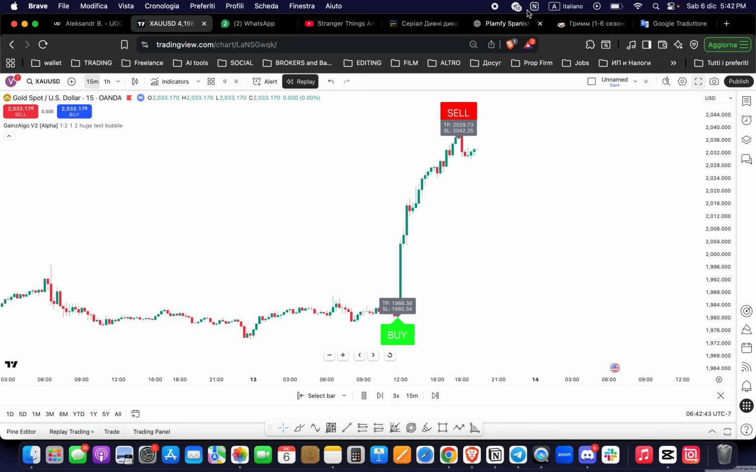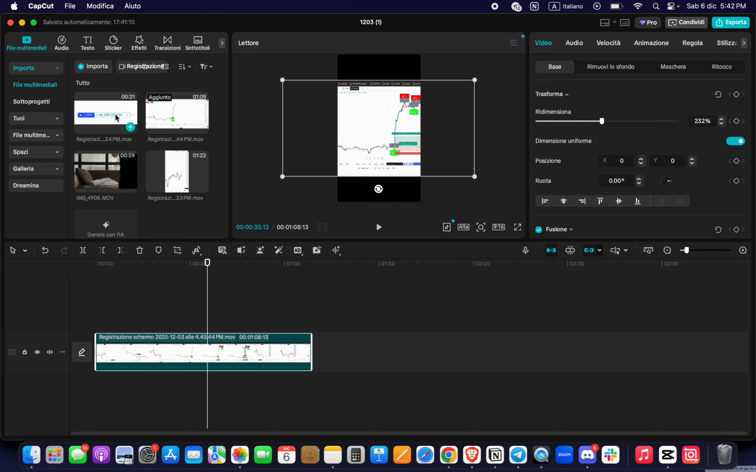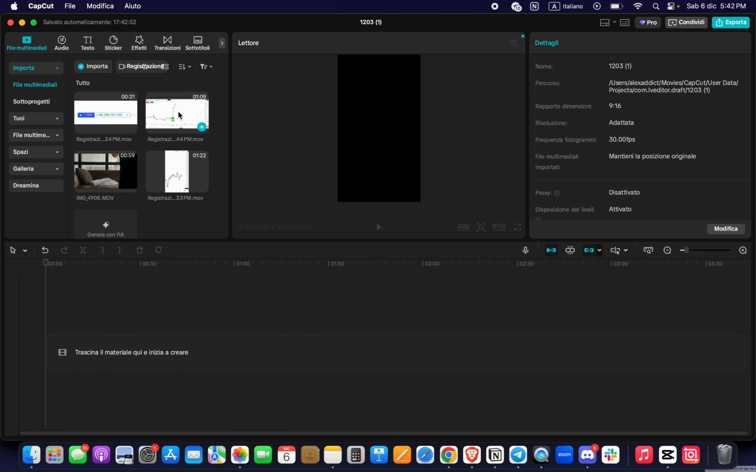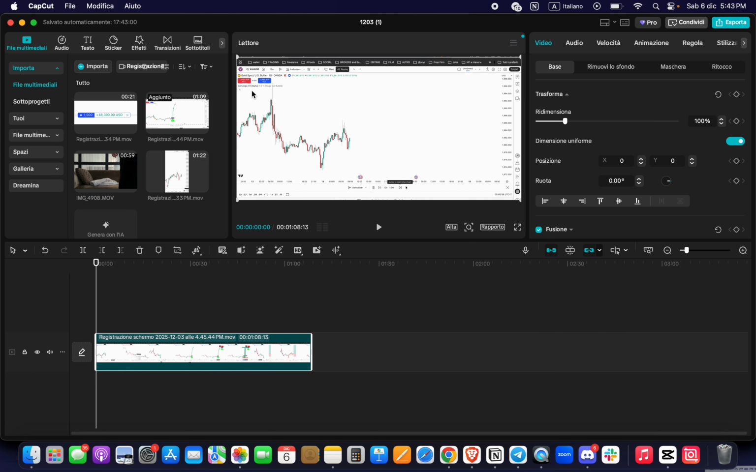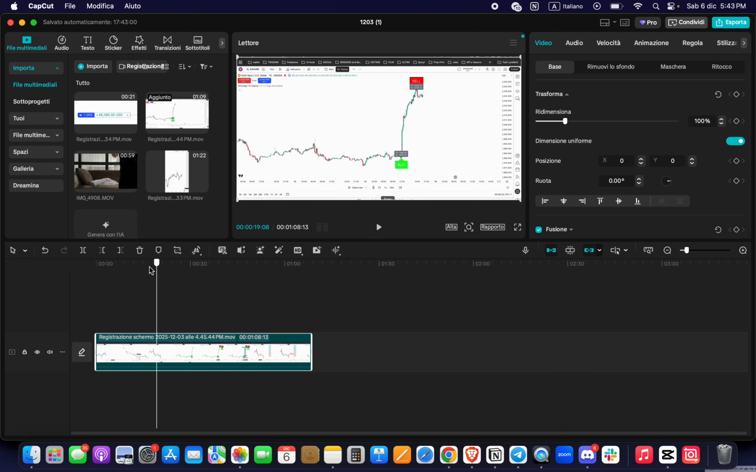When you see that there is the sell idea, perfect. You can stop the screen recording. You upload it in your editing app, and then you have something like this. So what do you do right now? First of all, you put the screen here. You need to, of course, put the screen mode not like original, because with original you will have this full screen.